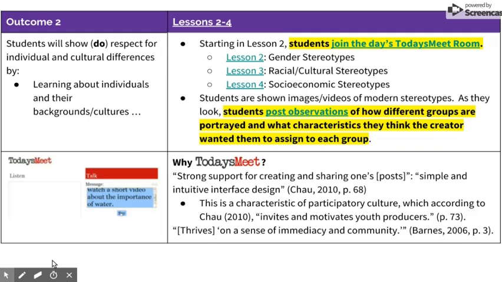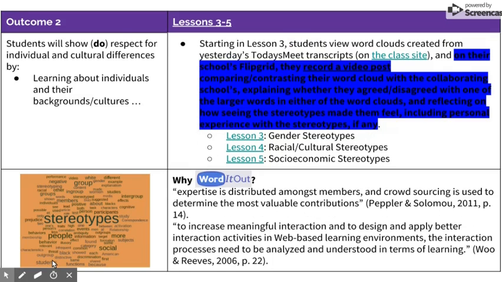Continuing to find out what respect means, students learn about individuals and their backgrounds and cultures by posting observations of gender, racial, and cultural and socioeconomic stereotypes seen in images or videos selected by their teacher. Students in a diverse, collaborating school engage in the same activity, with everyone posting on Today's Meet, a microblogging platform that invites and motivates youth producers because of its simple and intuitive interface design, one of Shao's characteristics for fostering participatory culture. Today's Meet also allows the teacher to generate a transcript of posts, which they can use to create a word cloud to be posted on the class Google site.